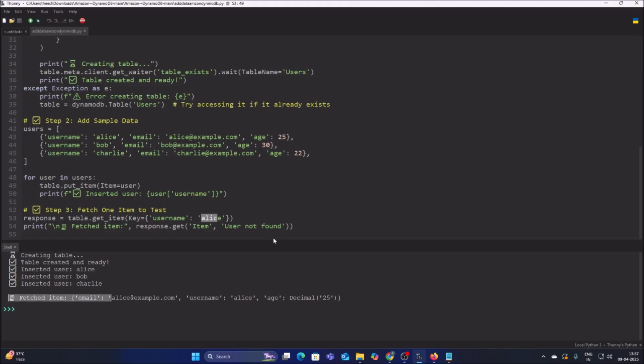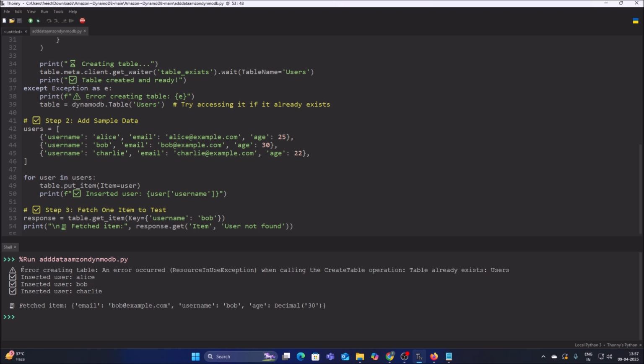Now we will run the same code again, and this time I need the data for the Bob user. So I will mention Bob here. Let's save it and run the code again. As you can see, there is an error because we already have the data, and then the fetched item is basically for the Bob user.